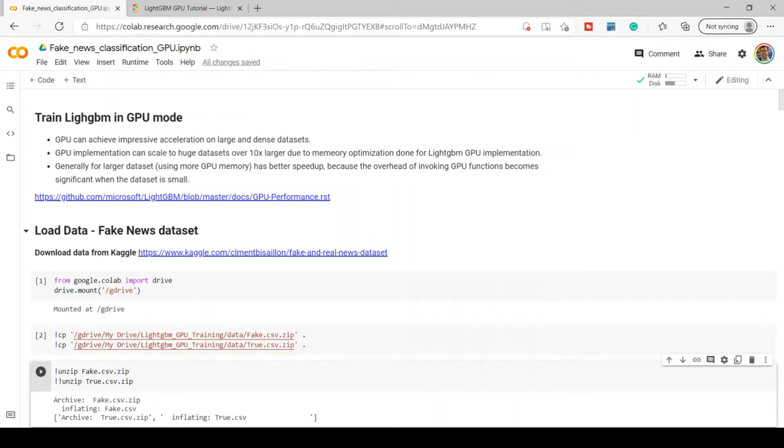LightGBM GPU implementation is optimized to run in a low memory footprint, which means that you'd be able to scale your machine learning training for a huge dataset. So that's another benefit of using LightGBM in GPU mode.